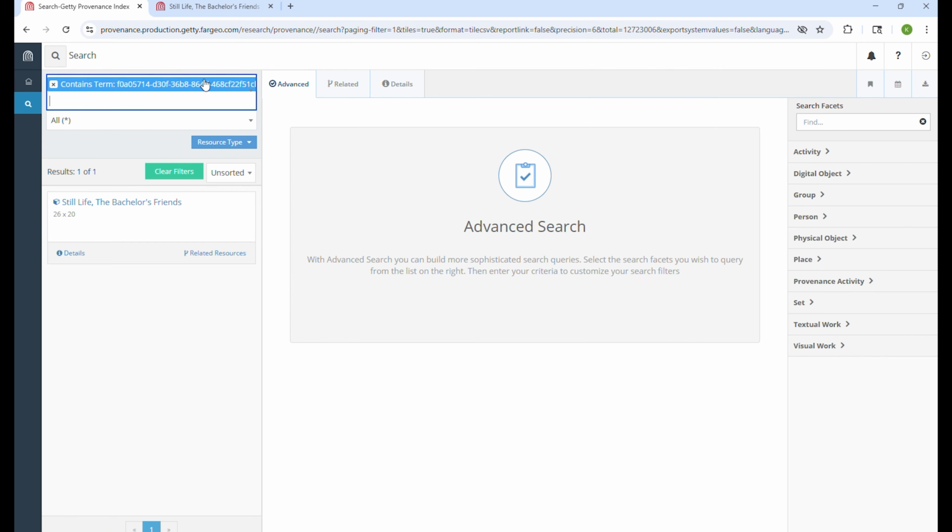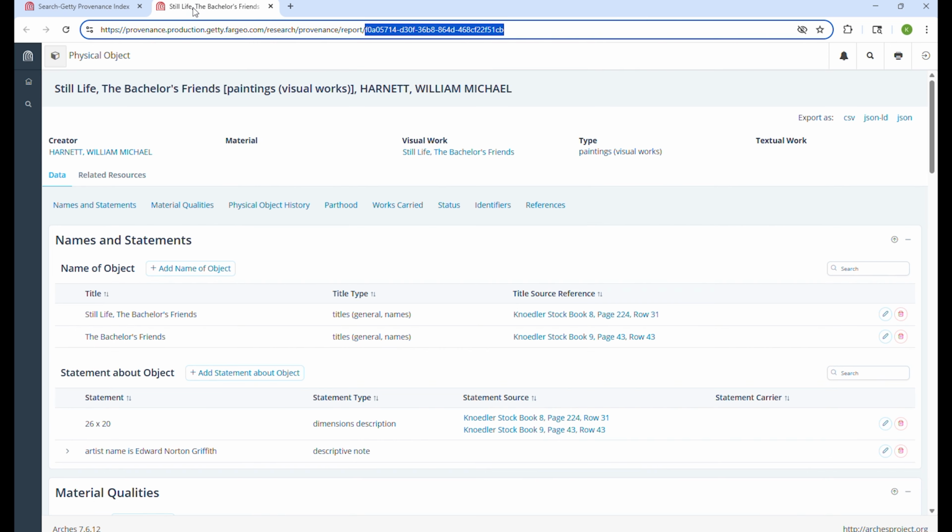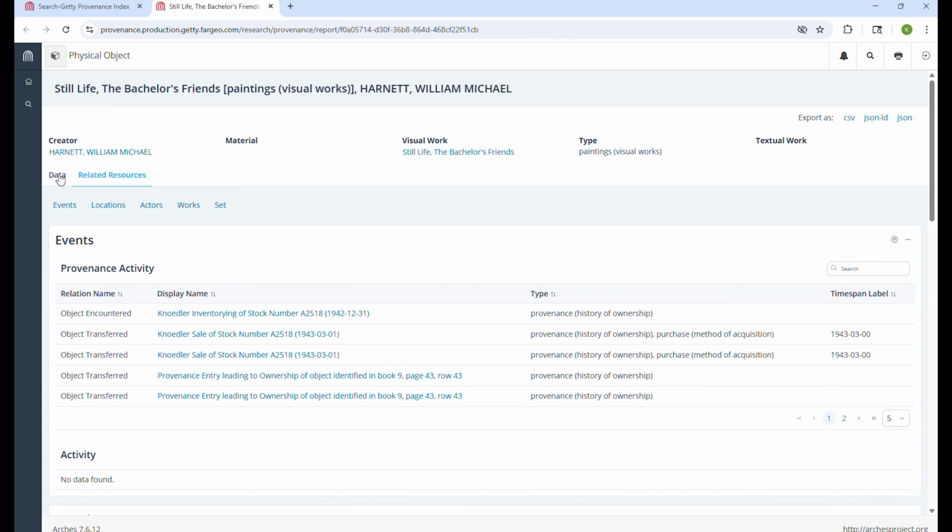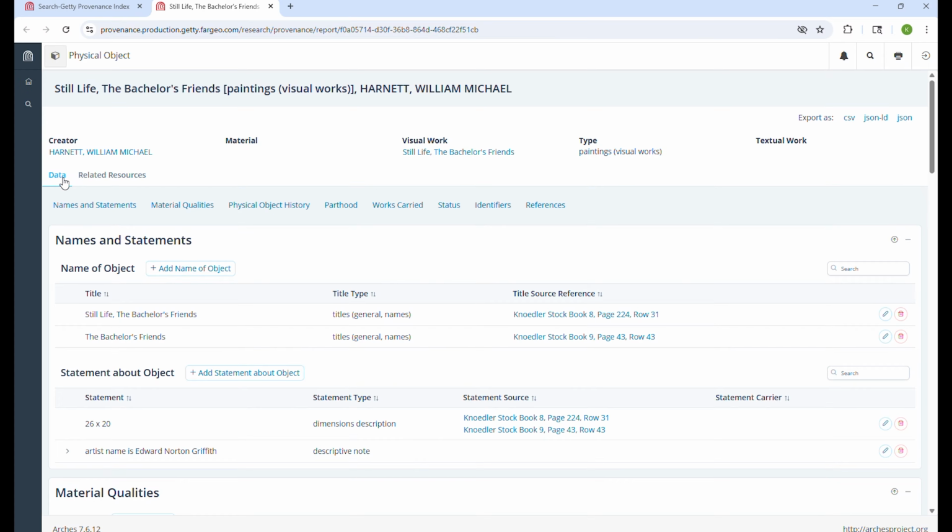Now, getting back to our report page, we have some tombstone information here at the top. You can see that we are in the Data tab for this painting's report, which contains information about the painting. We will take a look at related resources in a moment, but for now, let's stay focused on the Data tab. Next, we have jump links to each section on the page.